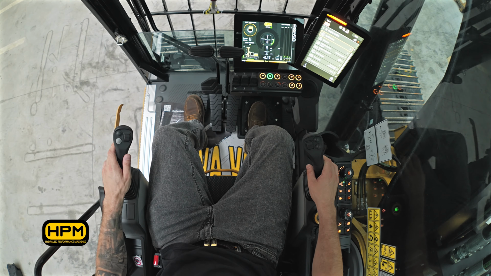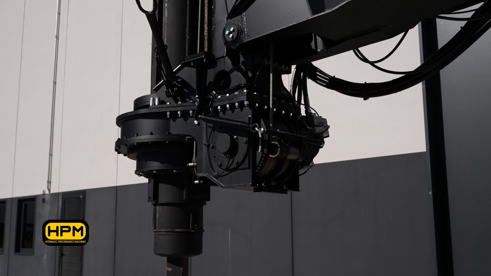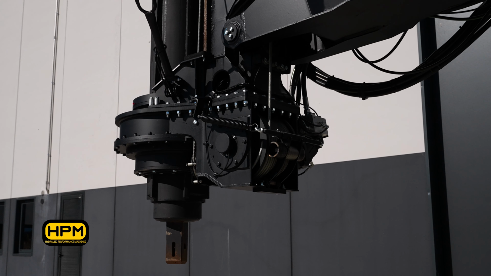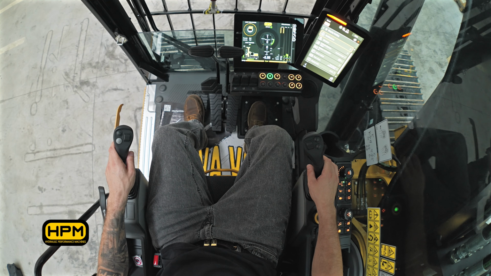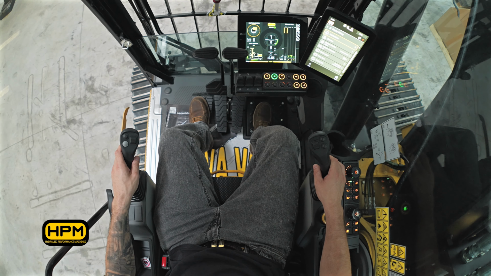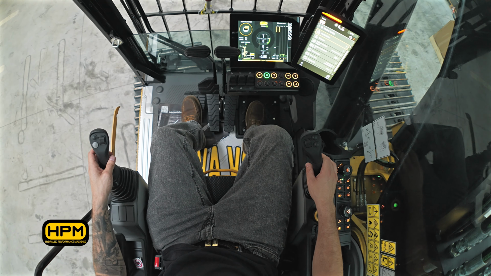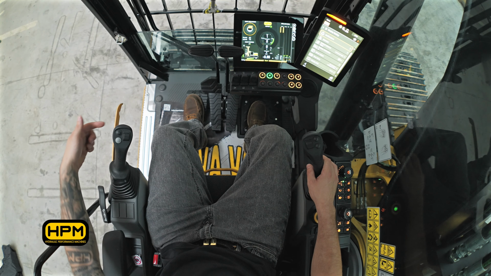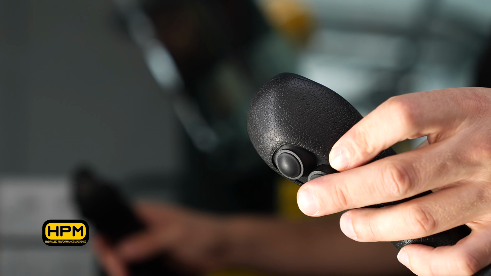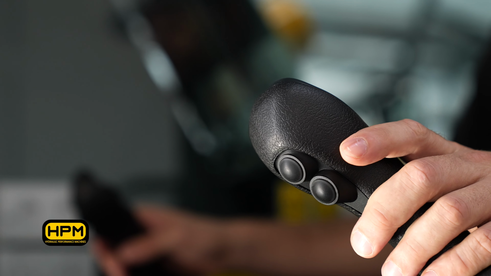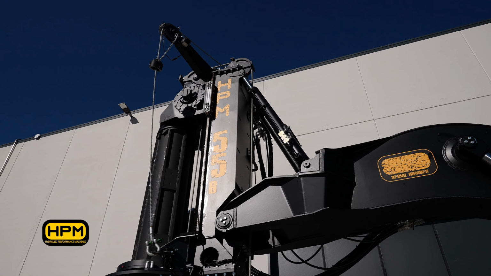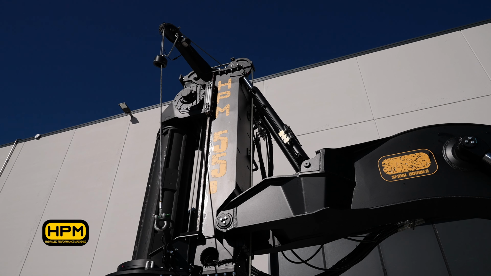Left joystick, down to main winch down. Up to main winch up. Right to swing right. Left to swing left. Automatic return to the drilling point. Horn. Thumb wheel forward, auxiliary winch down. Thumb wheel back, auxiliary winch up.